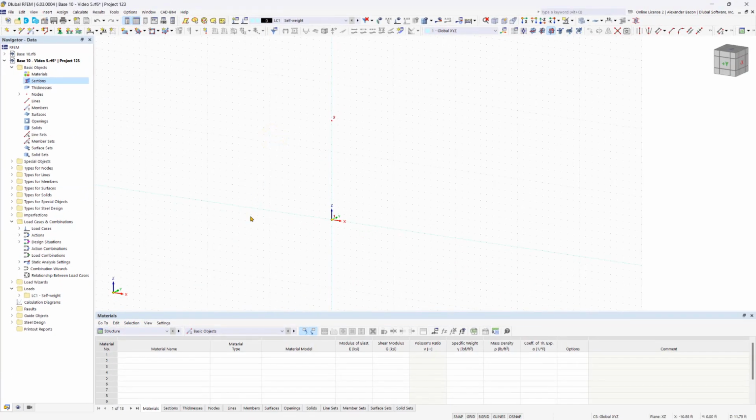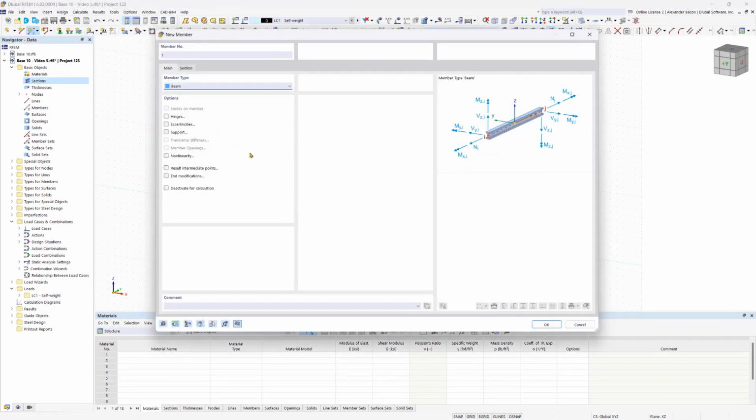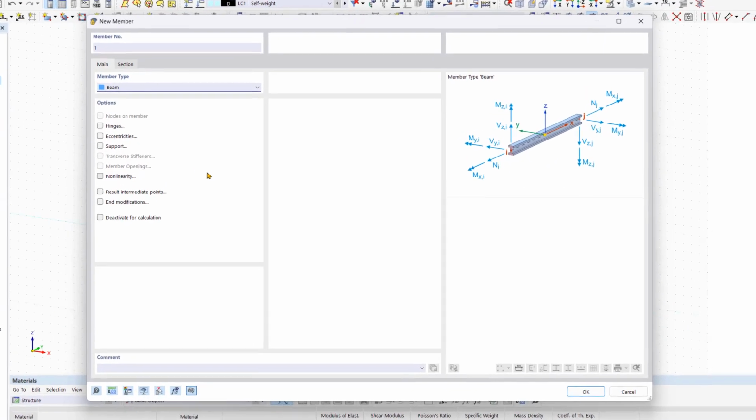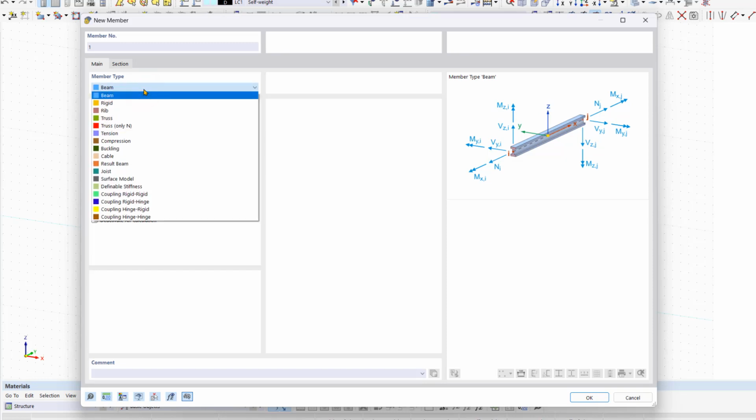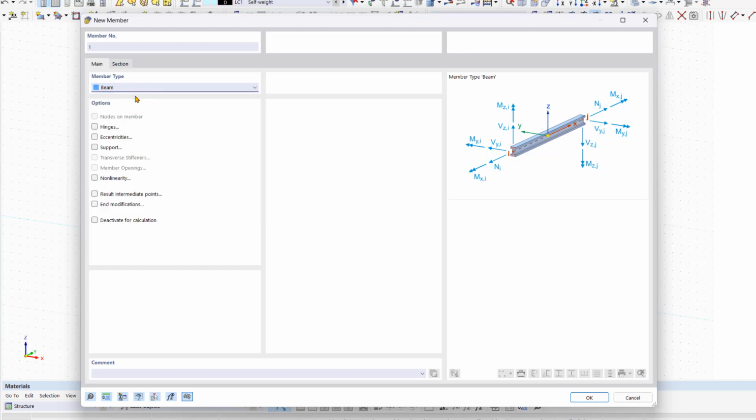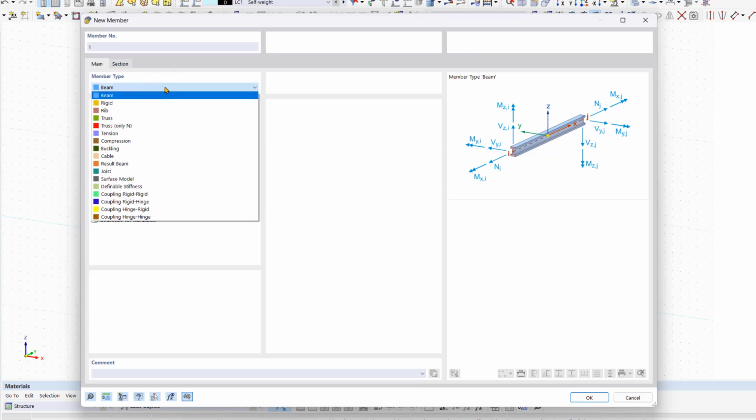To set our first member, we click on New Single Member. In the new window, we now define the properties of the member before we create it. In the Main tab, we first select the member type by expanding the respective list. Since we want to model a column, we select Beam as the member type. Find more information about the individual member types in the link below the video. Further into the course, we will become more familiar with other member types.